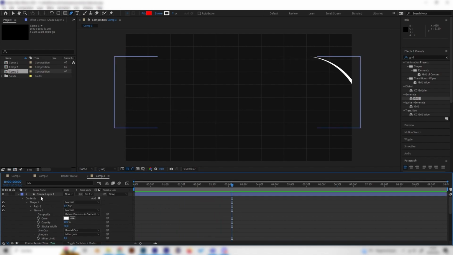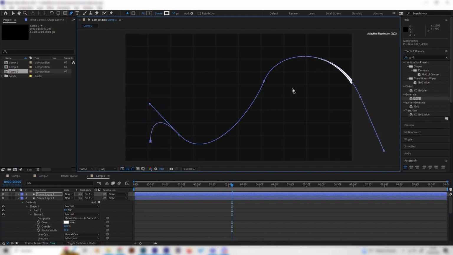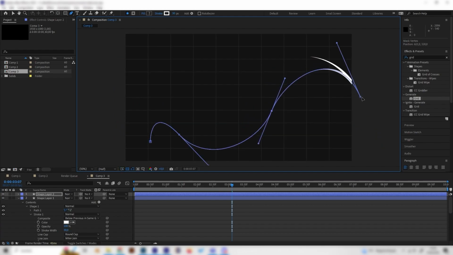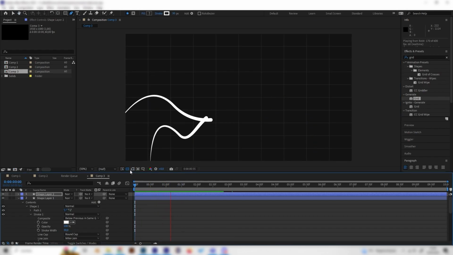You can of course just duplicate these and make sure the pen tool is selected to just give it some other paths. This maybe, and you can just make multiple ones, and that's it basically.